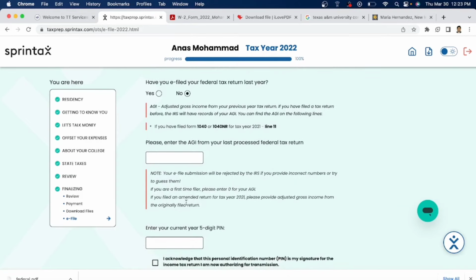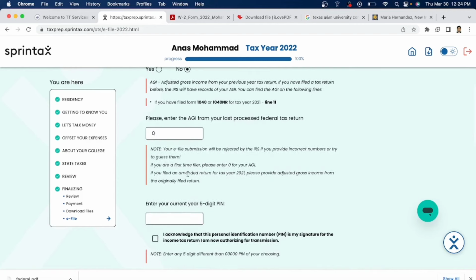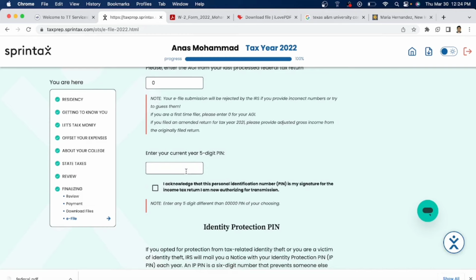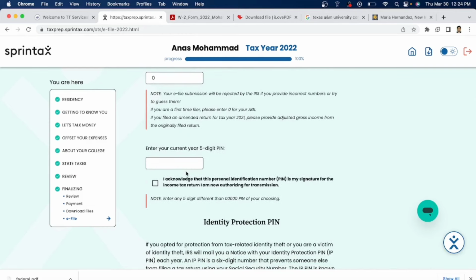So I'll just proceed with e-file, and it's saying that if you haven't filed any tax, then your AGI will be 0. So that's what I entered over there, AGI 0. Then it's asking me to select a 5-digit pin. It's like a password. So I'm going to select a random pin. Then after that, click on all the check boxes, and I think that's all. It says 100% done. Everything is done for this. You can see on the left side all tick marks.